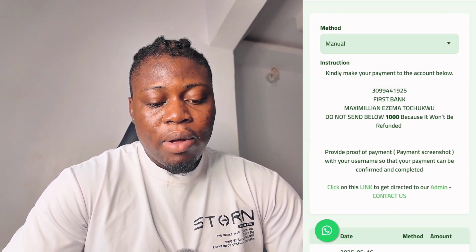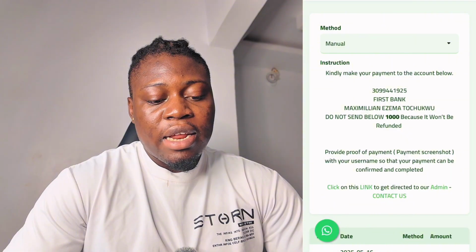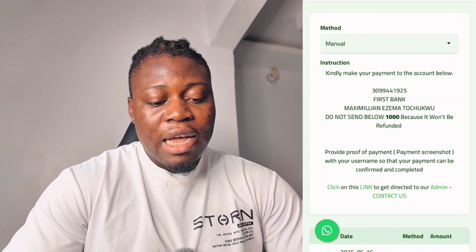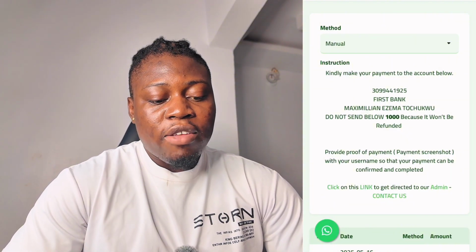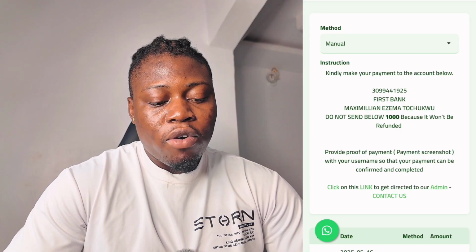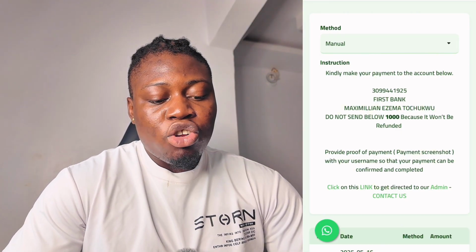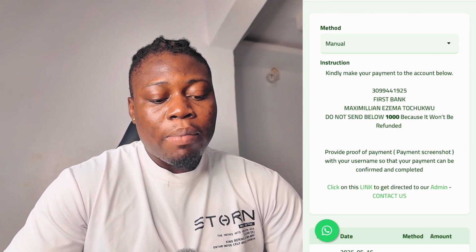come select manual and read the instruction, right? The instruction stated kindly make payment to the account number below. You can see the account number right here. You can see the beneficiary. They say do not send below 1,000 because it's going to be refunded. They say provide proof of payment screenshot with your username so that your payment can be confirmed and completed.